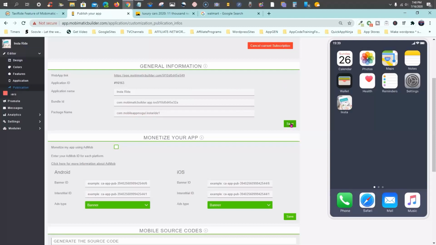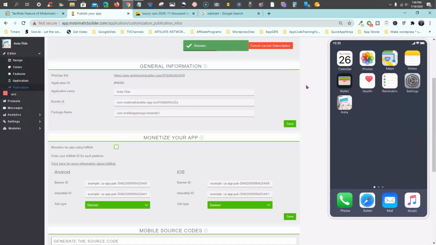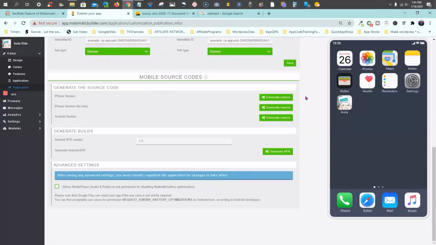Okay, that's my package name. Save it. This is for your iOS. So ain't that cool? You can put this on Android or Google Play and all the app stores associated with Android and iOS. Okay, we're not going to monetize it right now, although we can, but we're not. Okay, generate the source code.